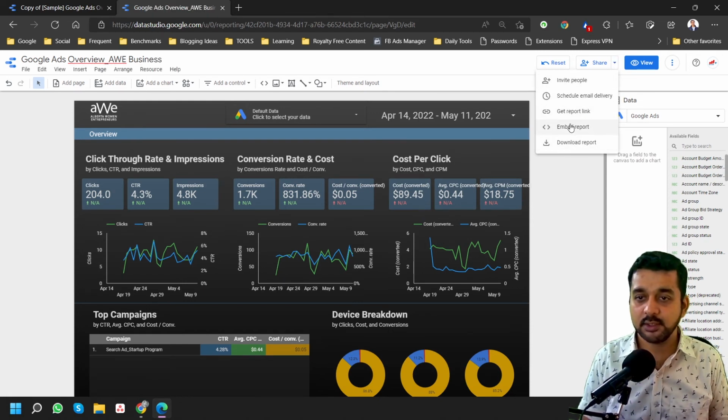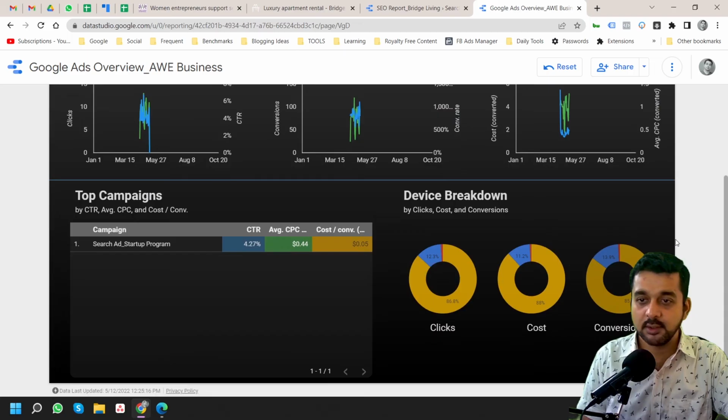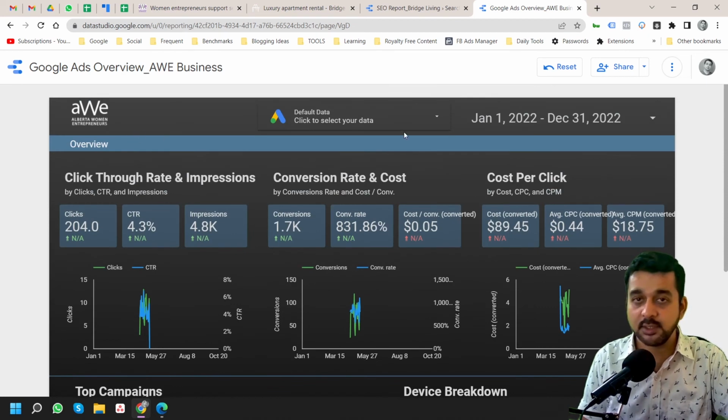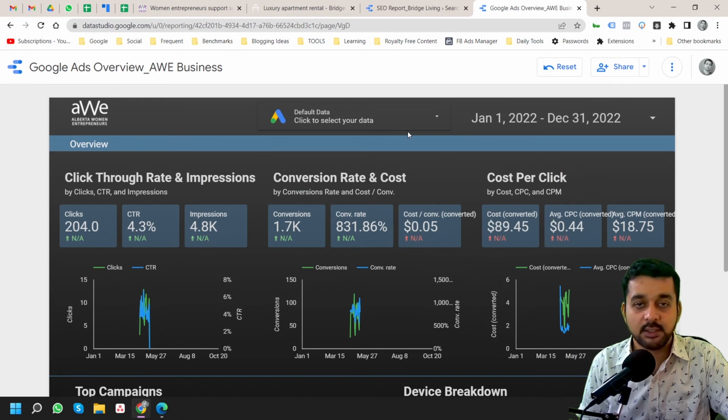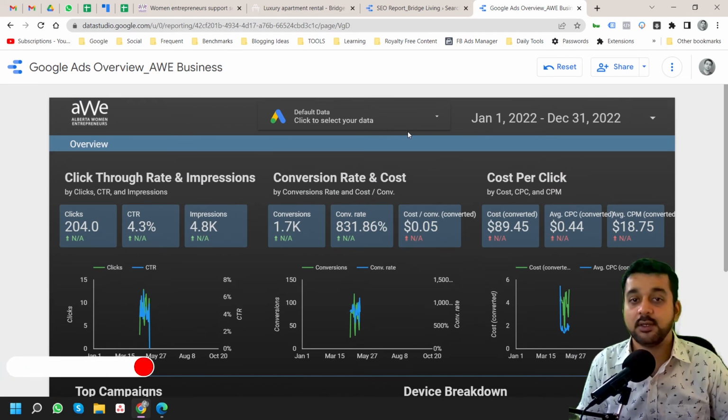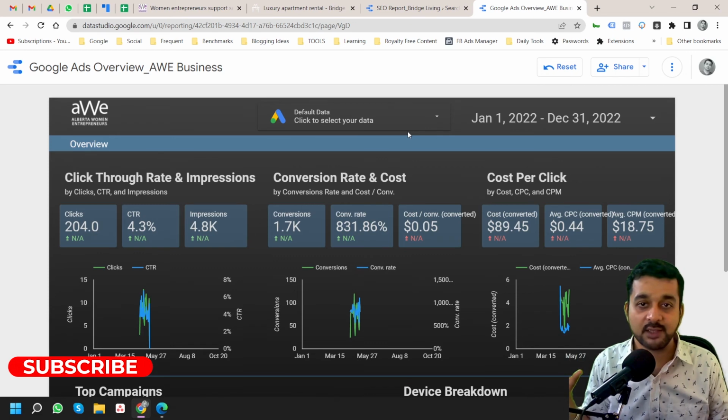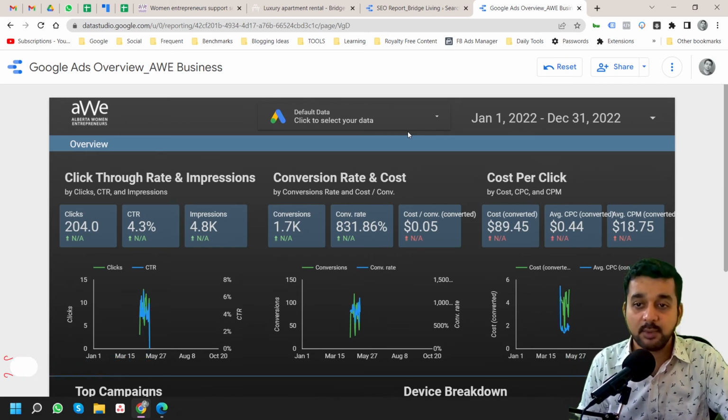Now we can do the same process. Let's share it, get a report link. Hopefully now you have got the idea of how we can use Google Data Studio for presenting our data in the form of infographics or dashboard reports which are easy for the client to understand. This way we can create reports for both SEO as well as Google Ads, which we are doing, and any other campaign also. If we are running any other kind of campaign, that can also be integrated here.